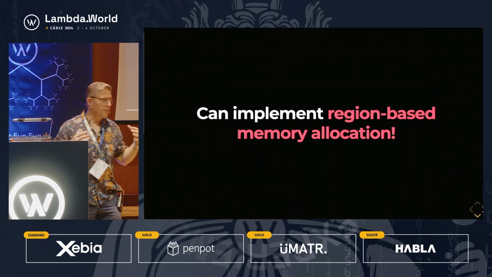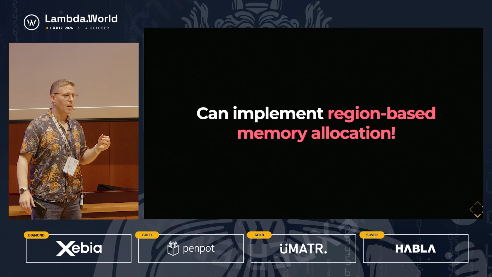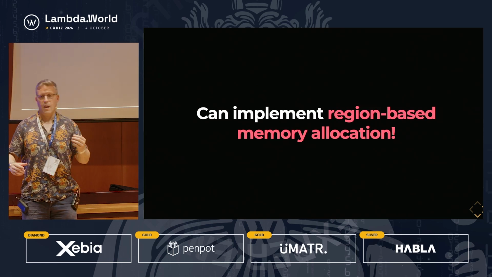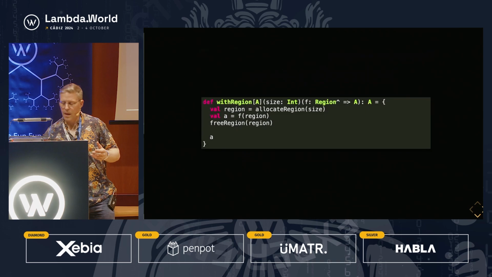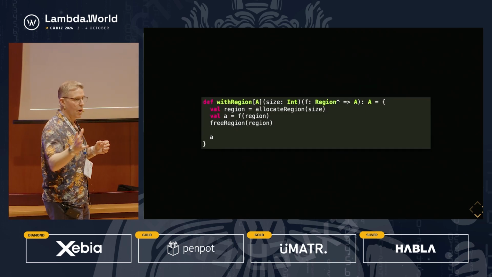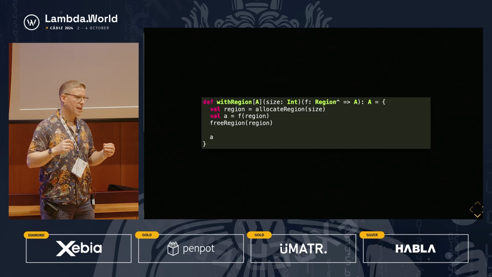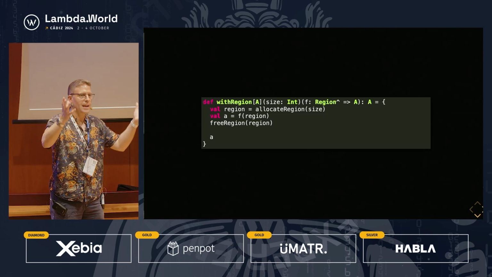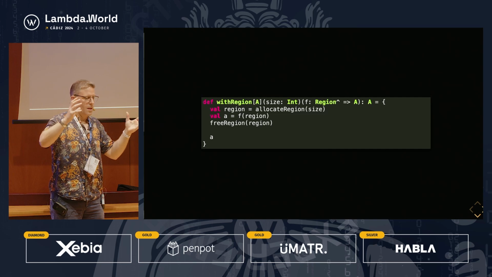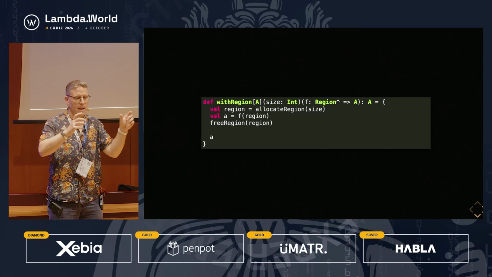But one thing that I find personally really exciting is we can implement region-based memory allocation with capture checking. What do I mean by region-based memory allocation? It's sometimes known as arena allocation. The idea is you allocate a chunk of memory, known as a region or an arena, and then part of your program uses that arena, allocating the memory it needs from it.